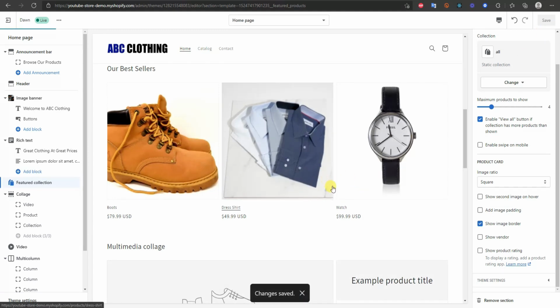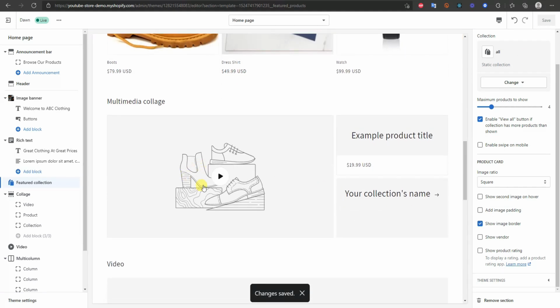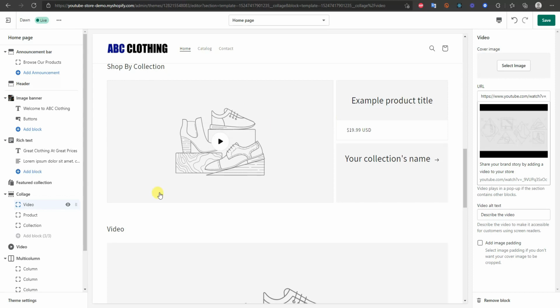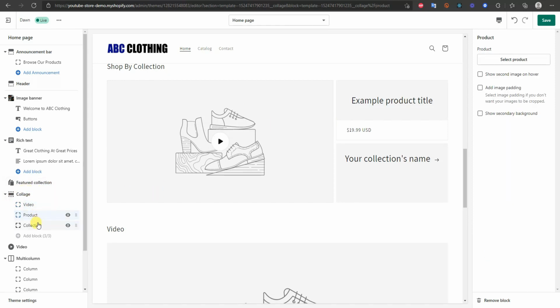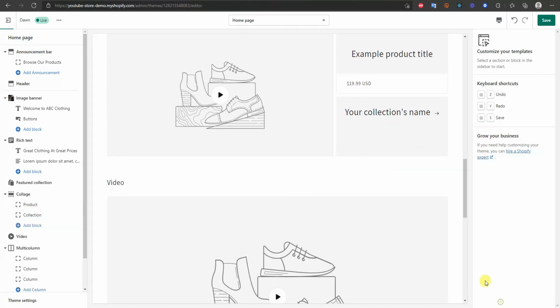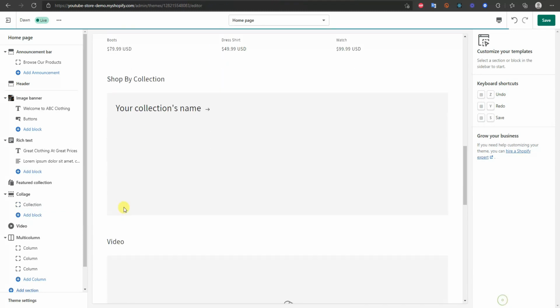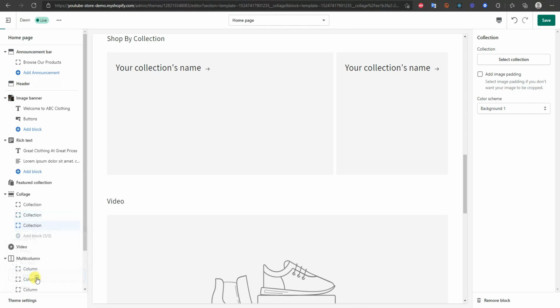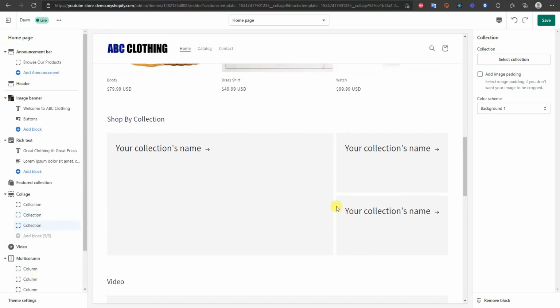And the next thing we're going to go ahead and do is edit this actual collage down here. So I'm going to go ahead and click on collage. I'm going to change the heading to shop by collection. And this is where we're going to showcase the 3 collections that we just made. So we can see right here that these are the 3 sections that are actually by default in this collage. So we have a video, a product, and a collection. However, I actually just want 3 collections. So I'm going to click on the video and remove that block. I'm going to click on the product and remove that block. And I'm going to go ahead and add a block in a collection, and add in another block for a collection. And now we can see we have 3 collections showing up right here.